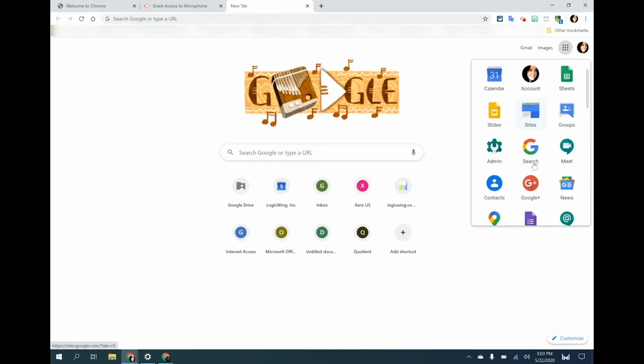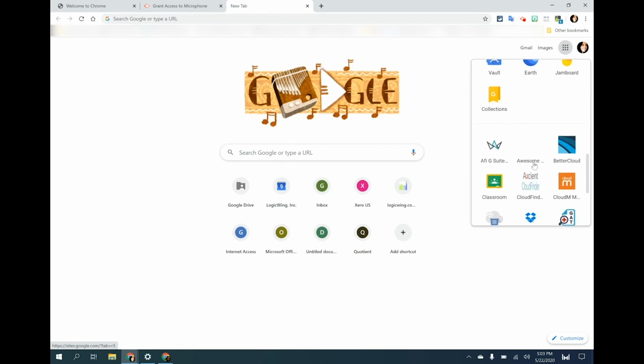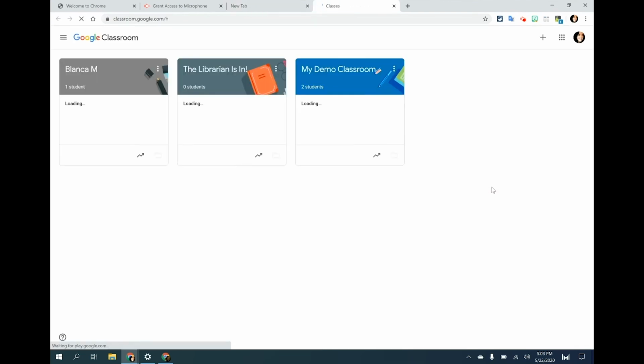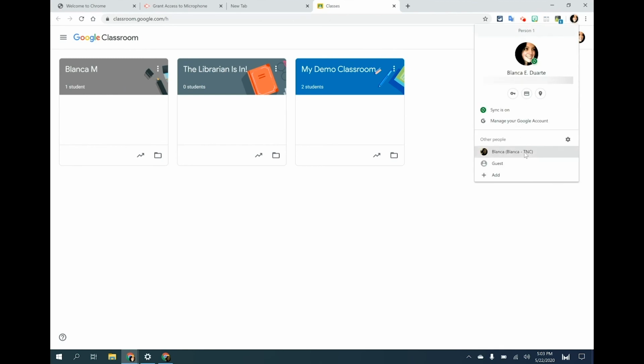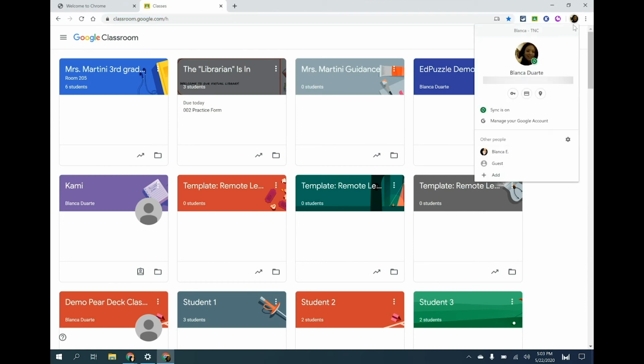So now I'm going to go into Classroom on my work account, and here's Classroom. And you'll notice these are my Classroom cards that are associated with my work account. Okay. And then if I want to flip back into the other account, these are the Classroom cards associated with that second account. Okay, let's continue.